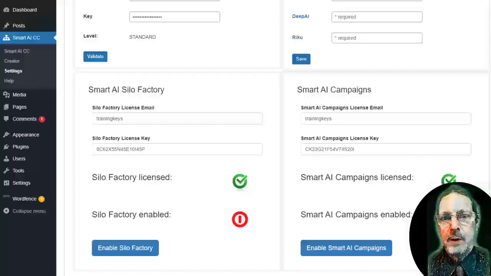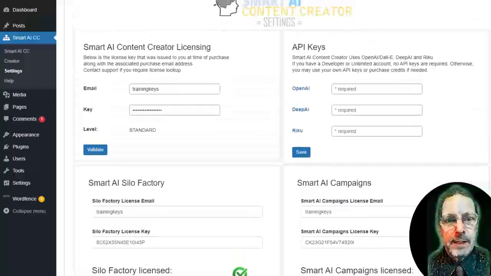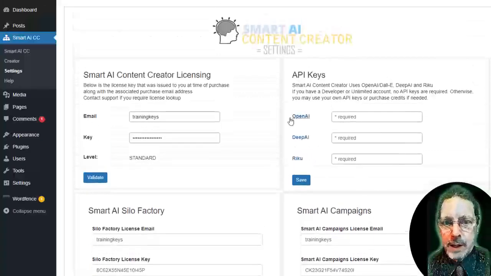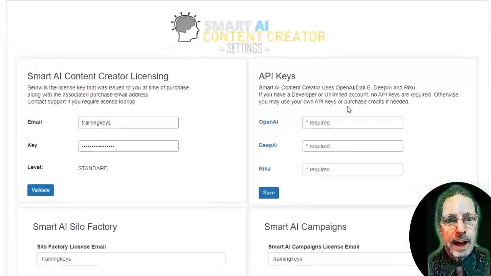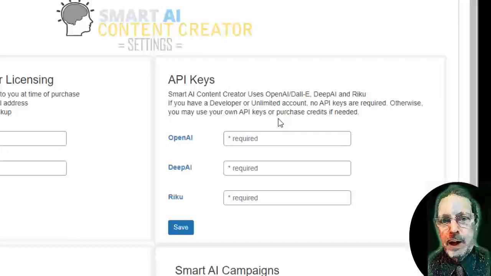In the case that you don't have an unlimited base license key, you'll also need to enter your OpenAI API key for text, and DeepAI and Riku API keys for your images. It's very cheap and very much worth the pennies it will cost you.